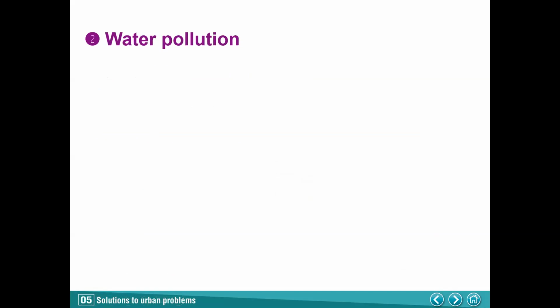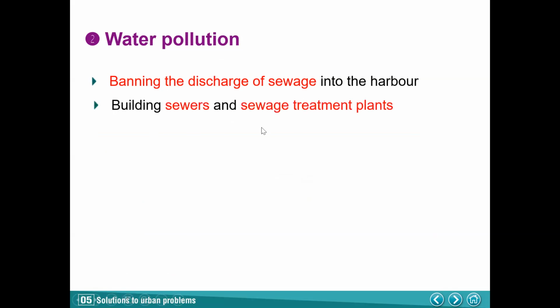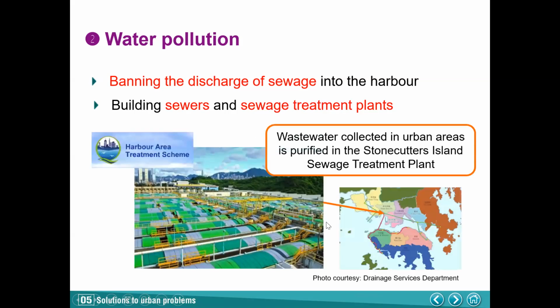And lastly, I will talk about the solutions to water pollution. The first is to ban the discharge of sewage into the harbor. As a result, the government has built sewers or sewage treatment plants on the Stonecutters Island. And wastewater collected in urban areas is purified in the Stonecutters Island. And this has successfully improved the water quality in the Victoria Harbour.